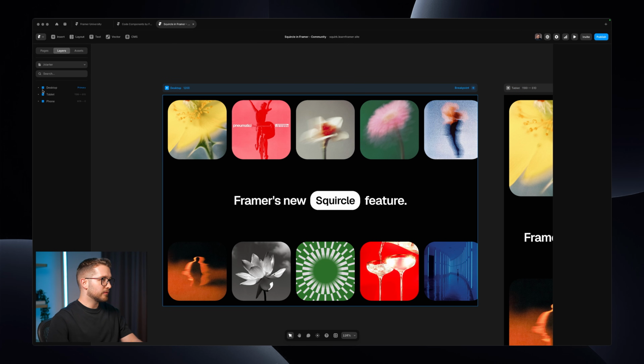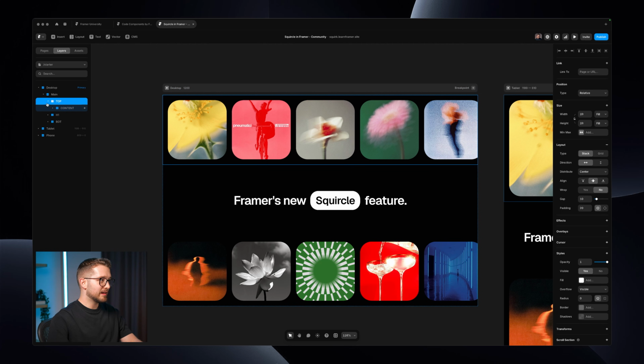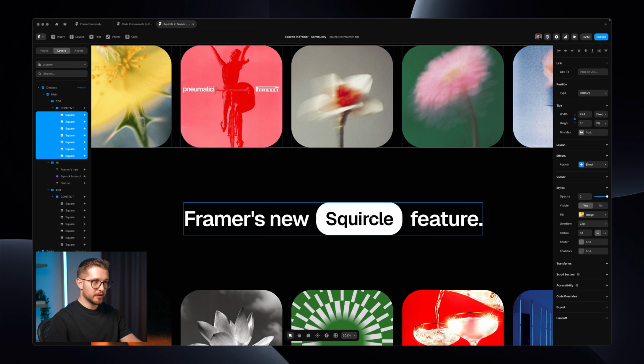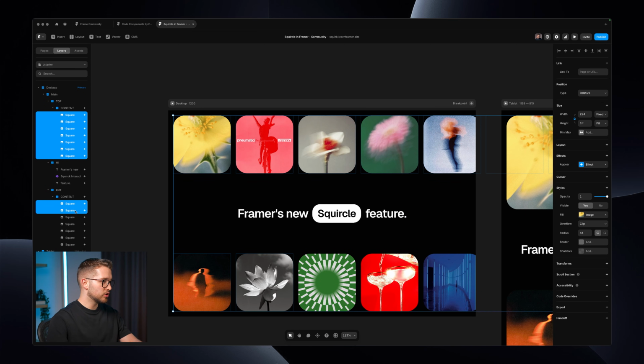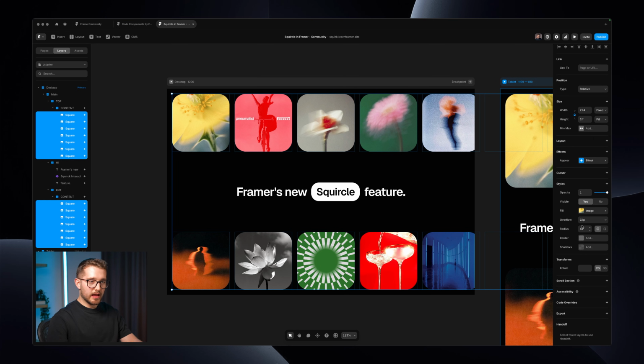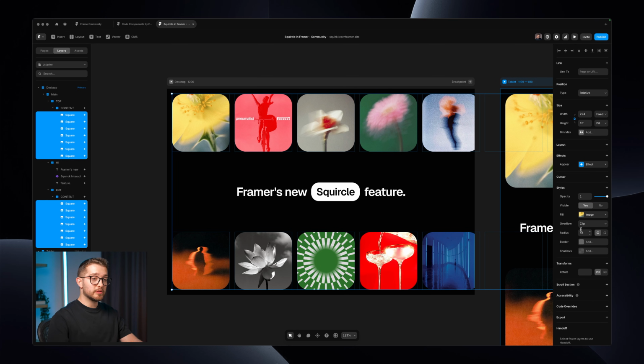We're just gonna go to the left layers panel and I'm gonna select all of the elements that have roundness. Actually, I cannot select the little button here or this one because that's a component. We're going to do it later. But I'm going to select these little images on the top and on the bottom. Now on the right panel, we can see that they already have a radius. However, they don't really have the Squircle property.